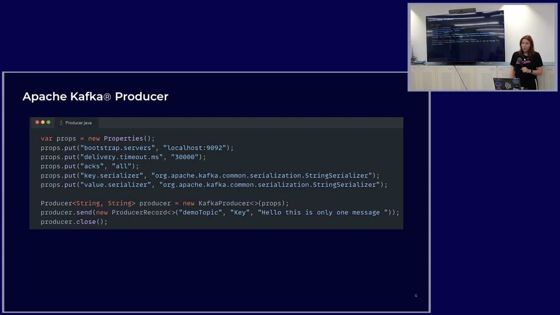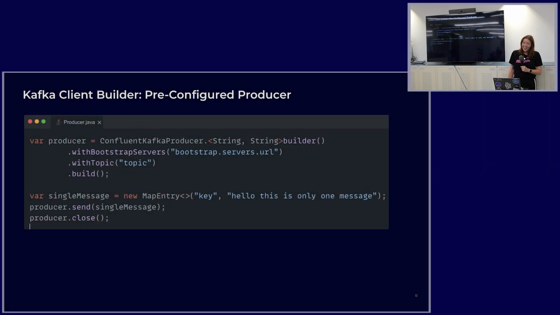We're creating a producer record. This is your event, your key and value pair, helpfully called key, and hello. This is only one message, and we're giving it the topic we want to send it to, the demo topic. We're going to send that and then shut down the application with producer.close. This may be familiar to a lot of you.